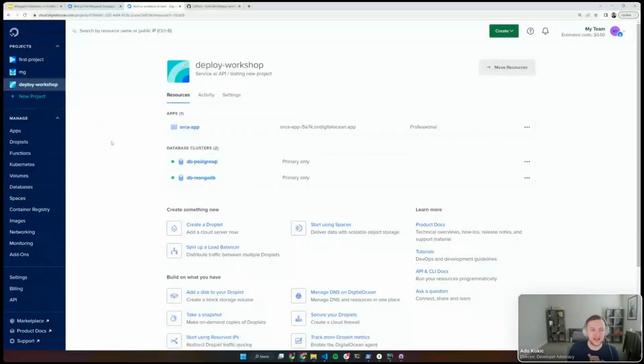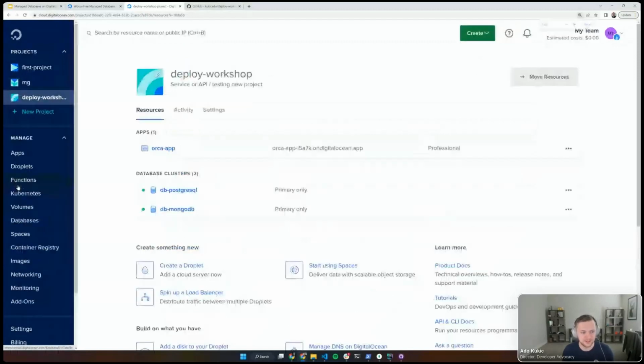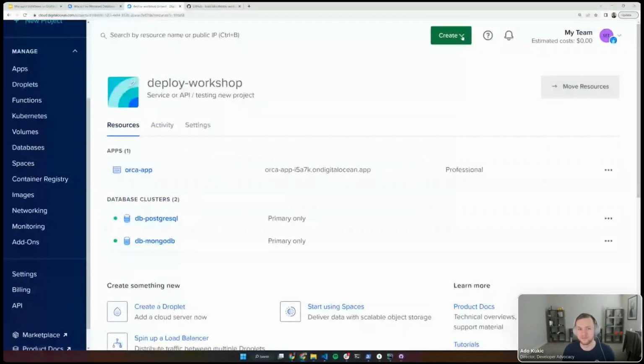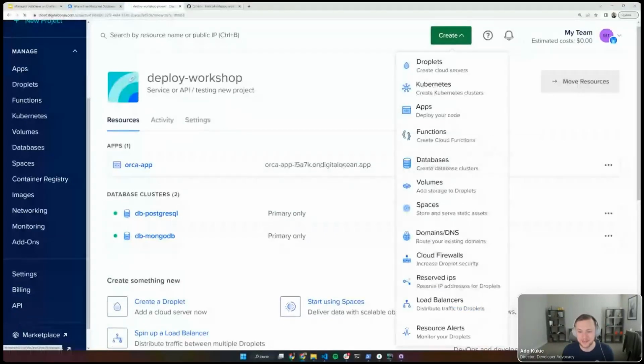So I created this new project called Deploy-Workshop, and I've already deployed a Postgres and a MongoDB database. But for completeness, let's also do it live here to show you how to do it. To create a managed database, you can either go to the databases section in the left-hand side of your dashboard. Let me zoom in a little bit so it's easier to see. Or you can just click this big create button in the top right-hand corner and create a database cluster.